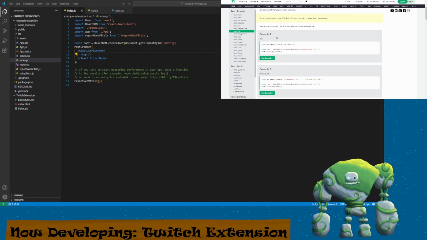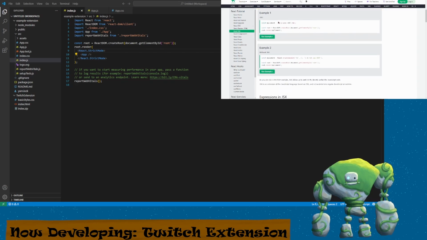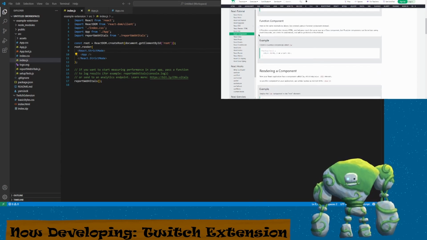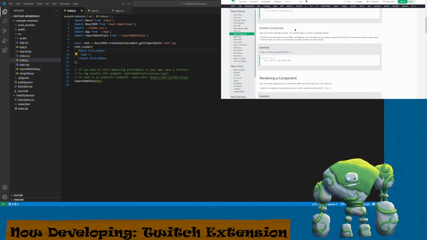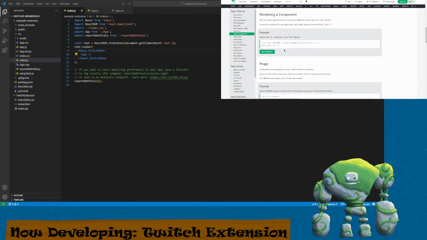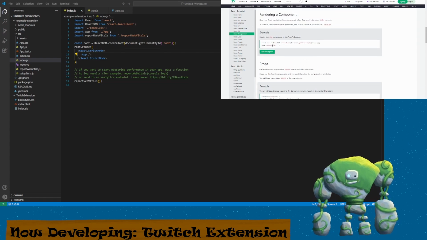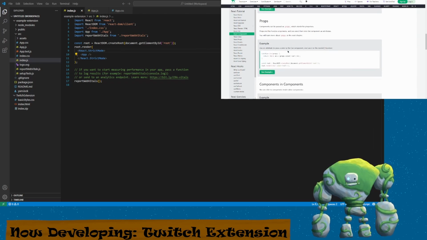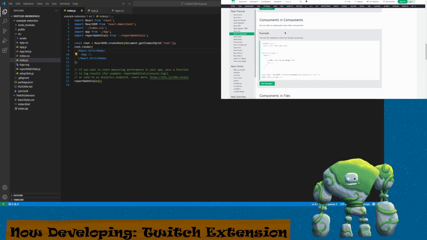JSX. So where we can use things like this. And then components is where we're at here. So you can do a component class or function. You render a component as if it were normal HTML. You can do properties, components and components. Yeah, I don't know. This is exactly what we were trying to do, a component like this.